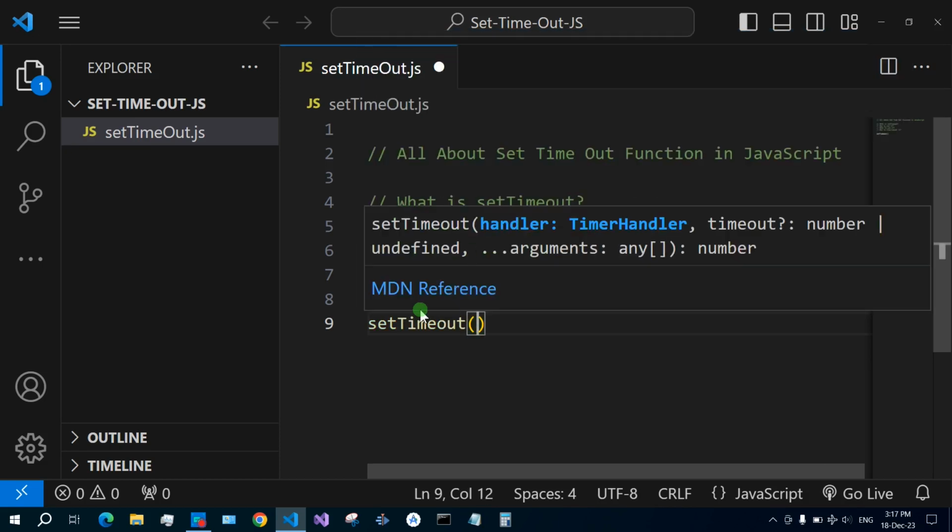setTimeout is a function that accepts four arguments. The first argument is the callback function. The second argument is the delay, that is a number or an integer, and two other arguments. You can pass the callback function in many ways. You can use arrow function, you can use traditional anonymous function, or you can use external function.